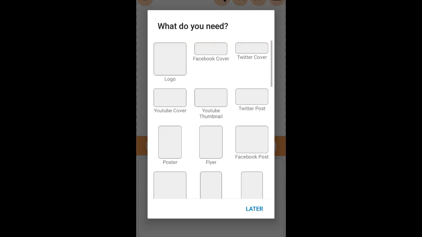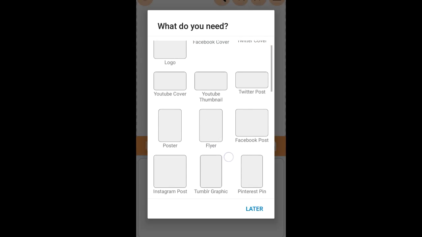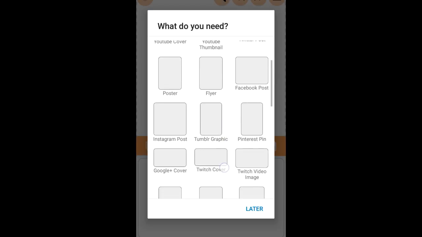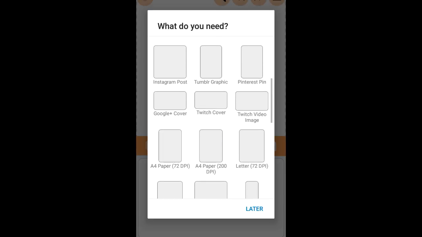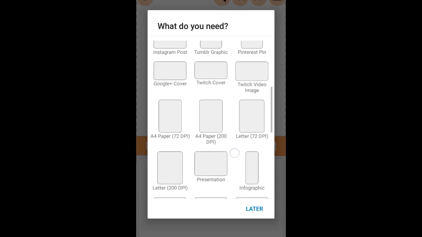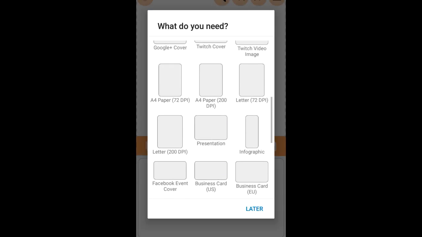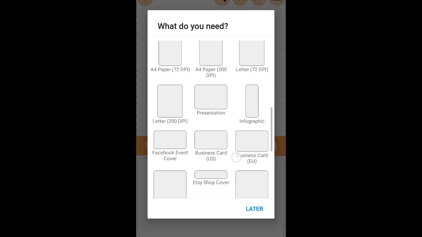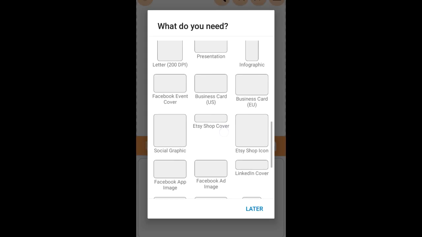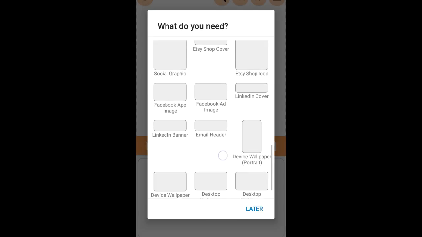Guys, look. You can create a logo, Facebook cover page, Twitter cover page, YouTube cover, YouTube thumbnail, Twitter post, poster, flyer, Facebook post, Instagram post, thumbnail graphic, Pinterest post, Google Plus cover, Twitter cover, Twitch video image. Guys, it provides all kinds of created pages. That's why you don't need to worry about creating your Facebook page or Facebook cover page. It provides all kinds of social media picture formats. That's why you can easily add any kind of picture.